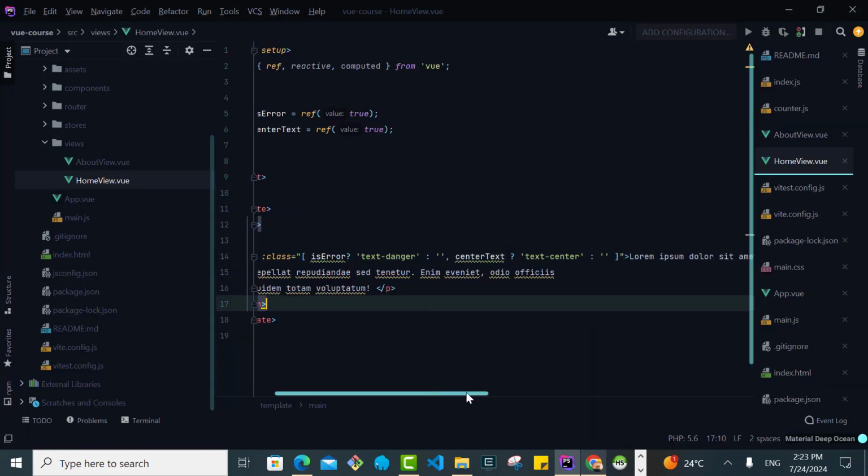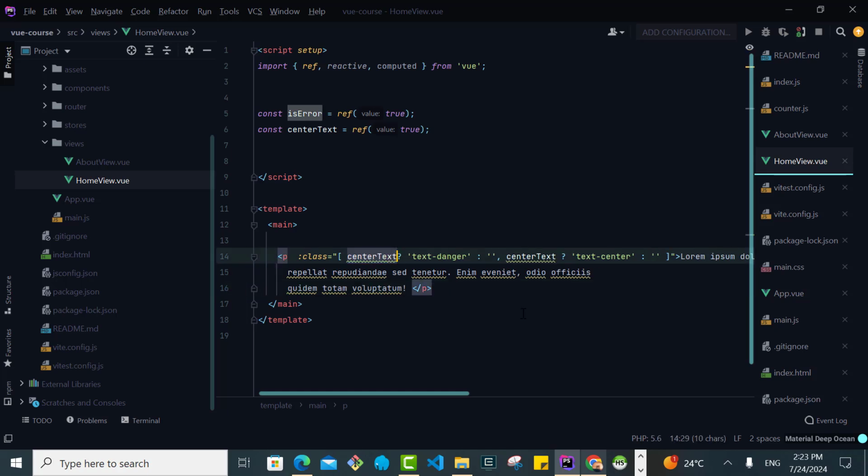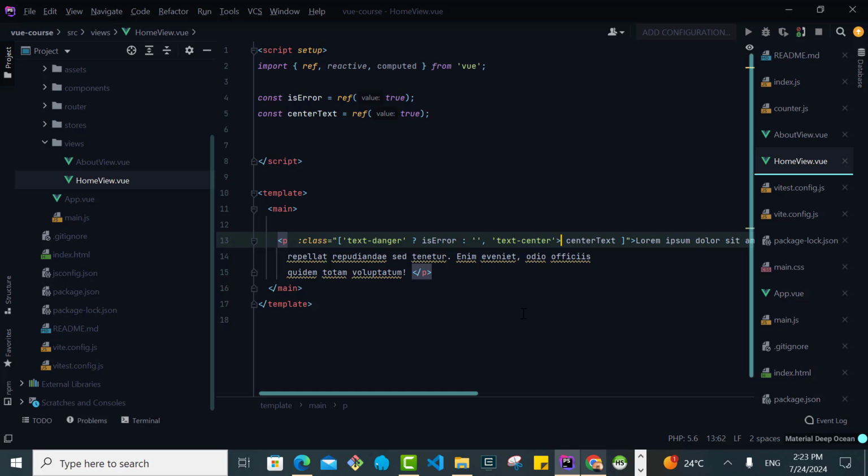So I mostly prefer the object because this, as you can see, is quite verbose. Even reading is quite confusing. So the other thing that I wanted you to check out is that you can also apply a computed class to this element here.